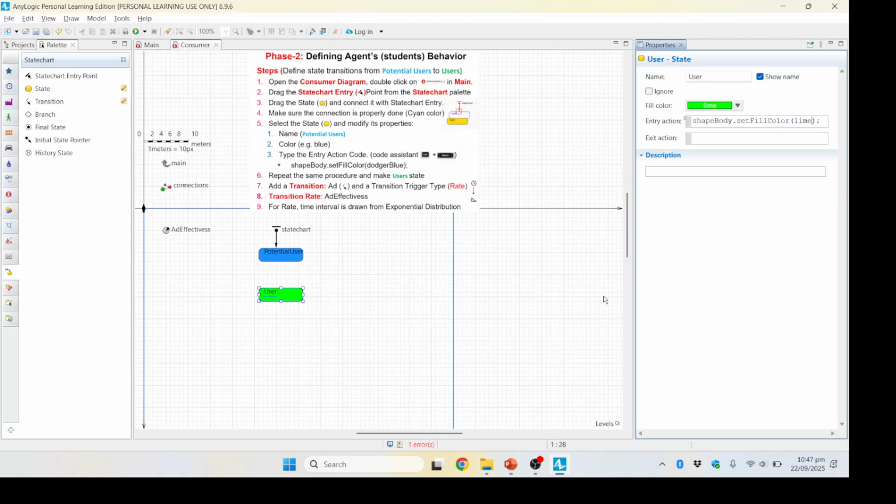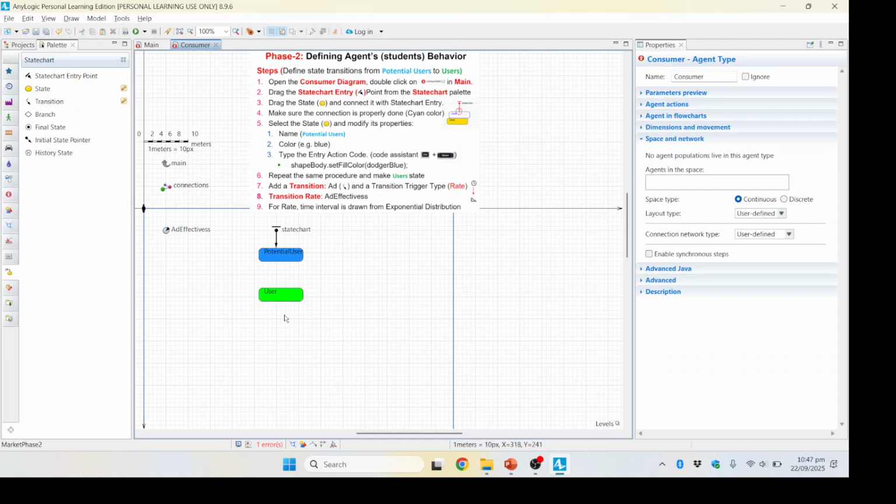Now you see there's a potential state, and then there is a user state. We have to make a transition from potential state to user state. So we are going to use this transition. Double click this transition. Now it will become a pencil shape, and connect from here to this box.